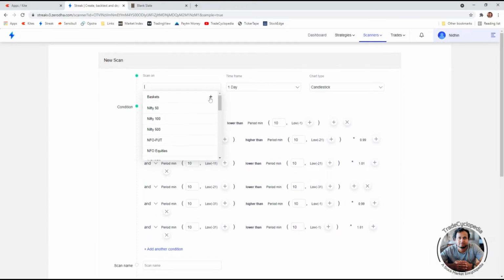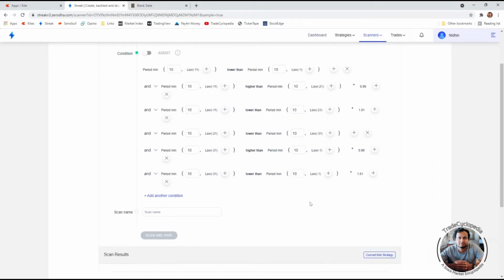Like if you need to create a basket, you can click here and you can create a basket of stocks which you want to do this scan. So these are the scanner conditions. Don't get confused with this one, because this is already available in Streak. But I'll teach you how to create custom strategies based on this.